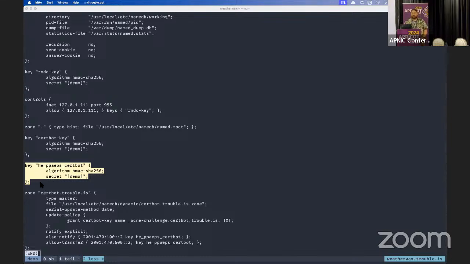And I have said demo.trouble.bot, please delegate the ACME challenge responsibility to certbot.trouble.is. So all I do, in the zone where I want a certificate, is create a CNAME to the zone that's responsible for issuing that certificate. So I control trouble.bot. I can delegate responsibility for issuing certificates to trouble.is. In this instance, both of those troublemakers are me, but they don't have to be.